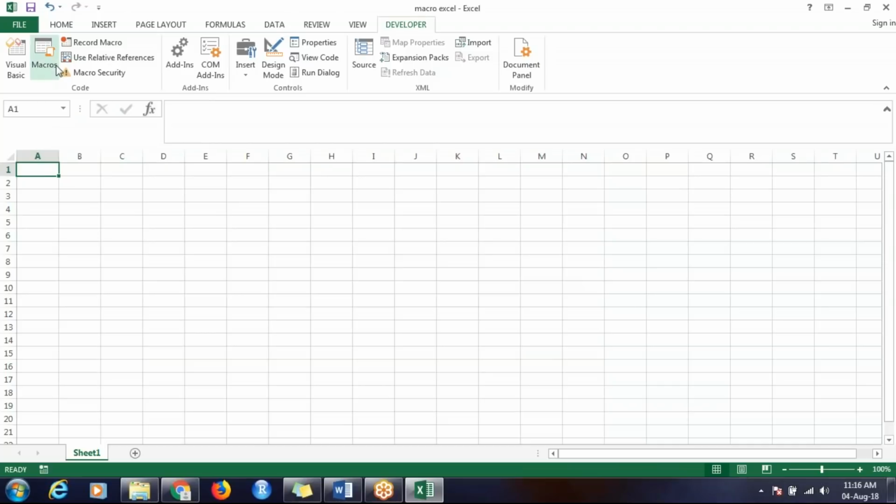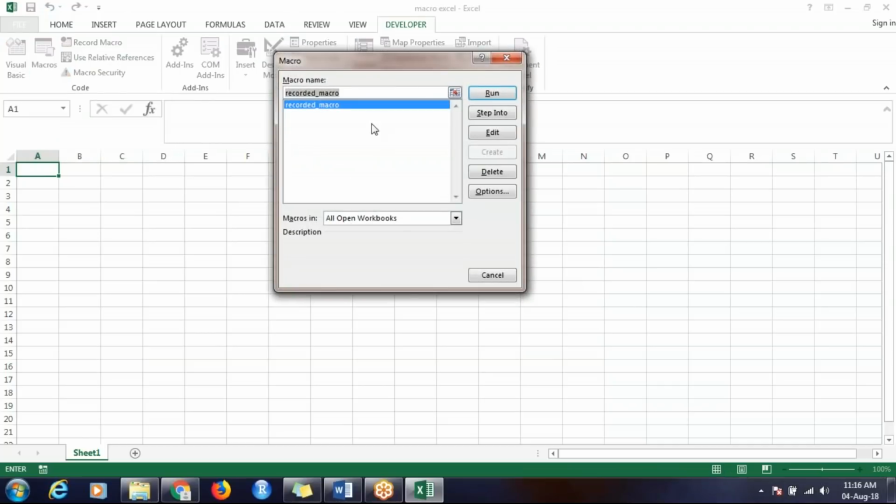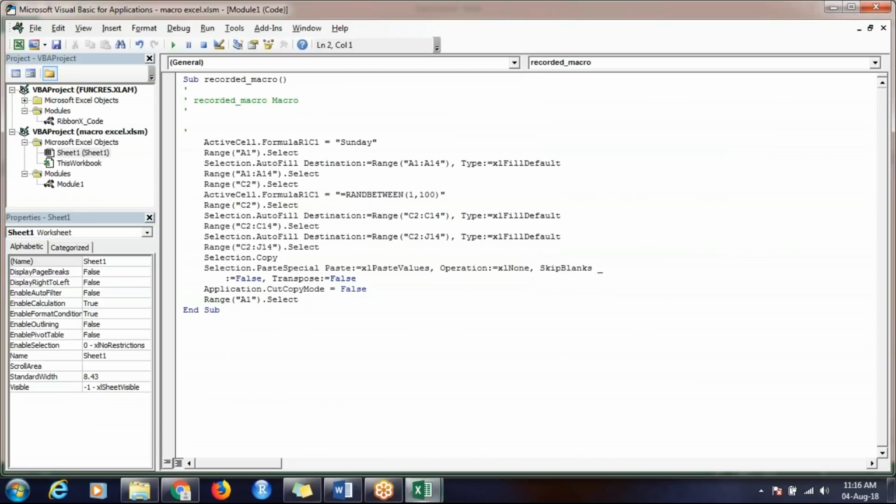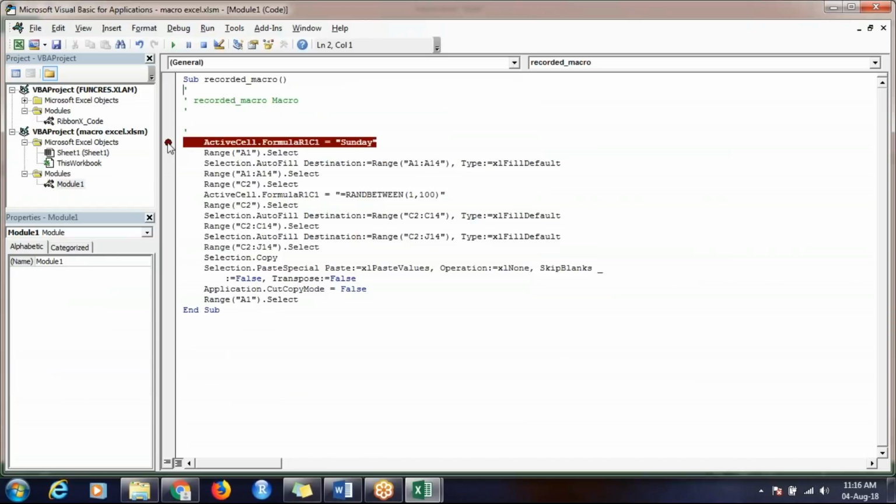For debugging, there is an option available. What I do is I go to edit, and using F5, each and every step will be executed. So if you see, I put a break mark here. As soon as the code comes here, it will break and stop there. And then step by step, it will move forward. So if I do F8, yeah, let me run this.